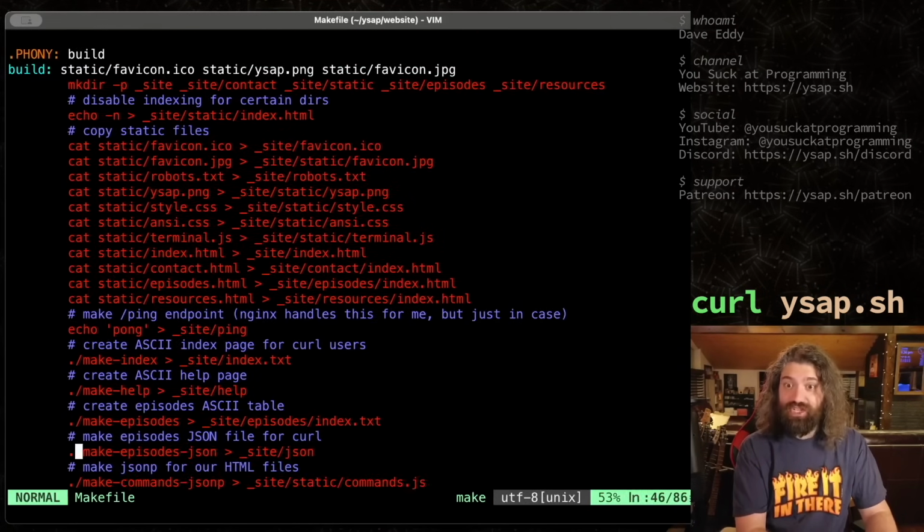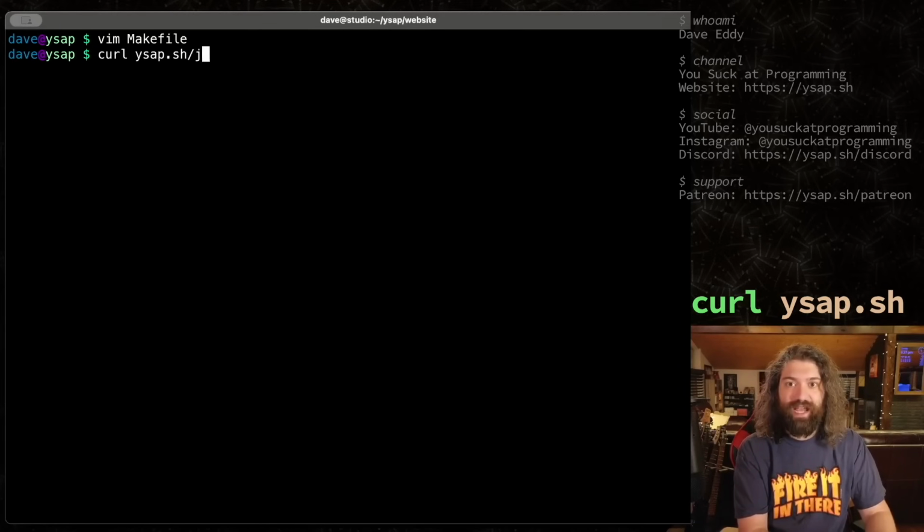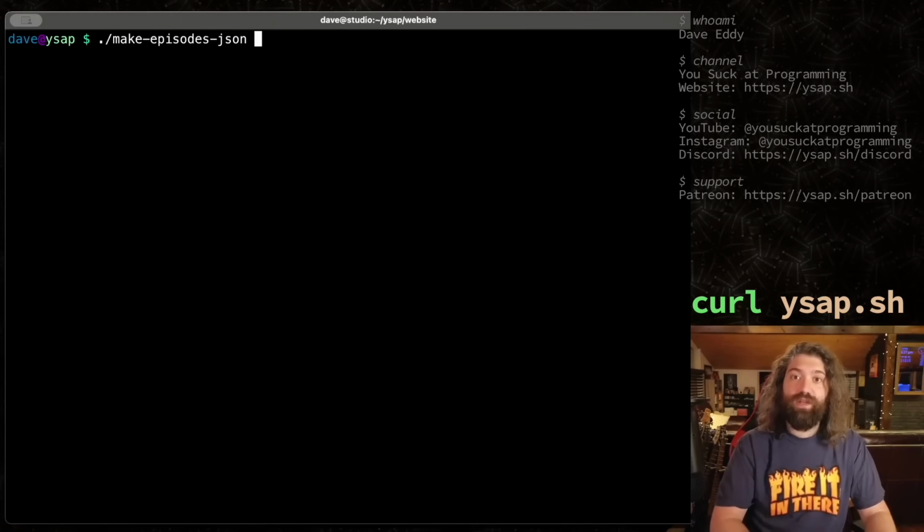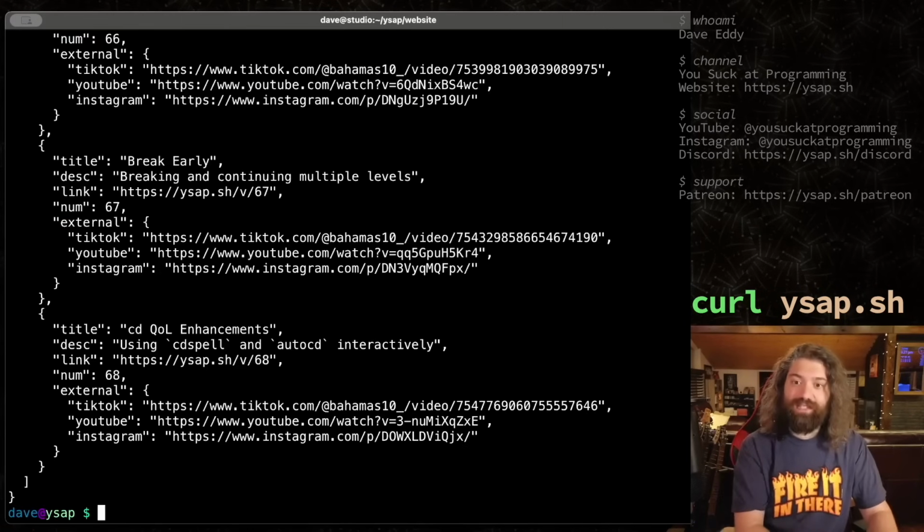Make episodes JSON. So if you curl ysap.sh/JSON, you get a JSON representation of all the episodes. That, of course, lives here, JSON. It's just a file, the exact same thing. How do we generate that? Make episodes JSON. So let's run this script. And we get the JSON. Hey, yeah, that makes sense. Let's take a look at that script. How does that actually work?